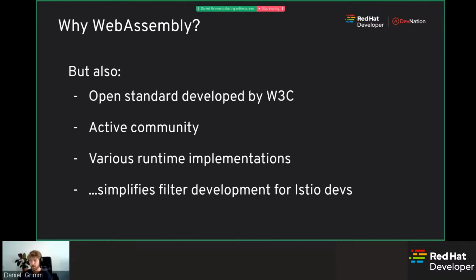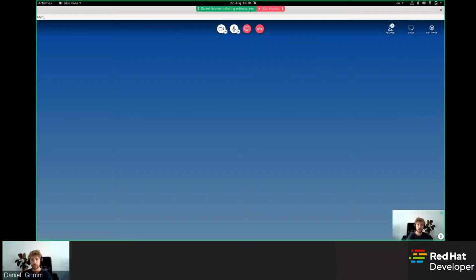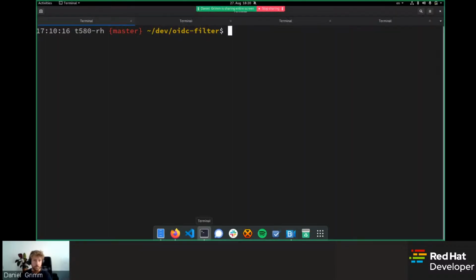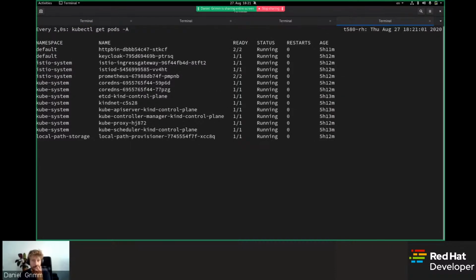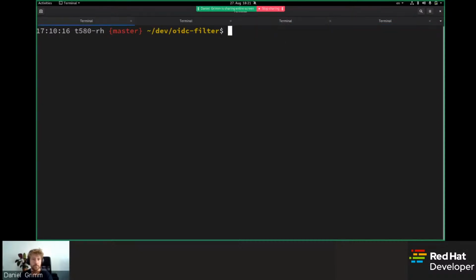So at this point, I'll just quickly show you how this stuff works. Let me see. I'll zoom out here a little bit. I have a running kind cluster here with Kubernetes 1.18, I believe, with Istio 1.6.7 that's running, and I'm running a Keycloak instance, and I'm running an HTTP bin instance. So just to show you how this filter stuff works, I'm gonna do a quick port forward, because I don't have a proper load balancer here, to the Istio Ingress gateway.